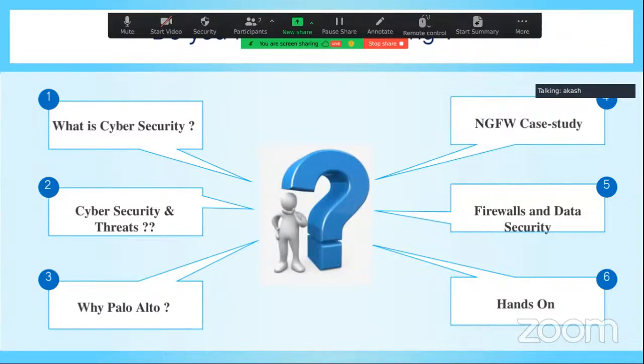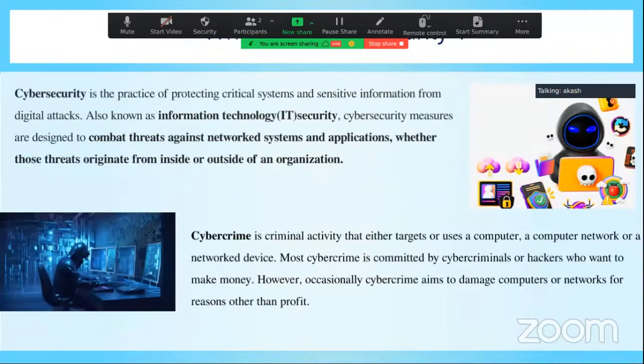And in firewalls, why we'll be selecting only Palo Alto, and how Palo Alto is leading the market across the globe. After that, we'll see some hands-on over the Palo Alto, like how we can do a minimum deployment in our infrastructure, and we can also see the dashboard of the Palo Alto, how exactly it looks.